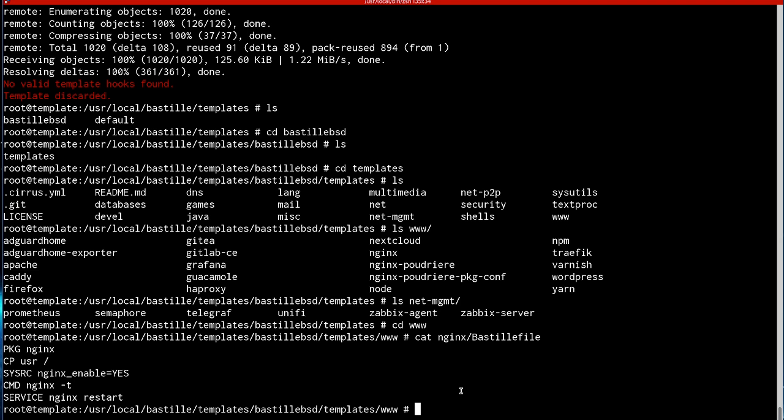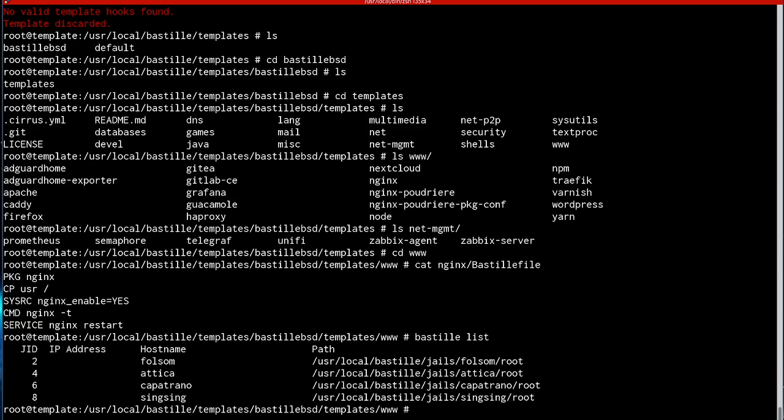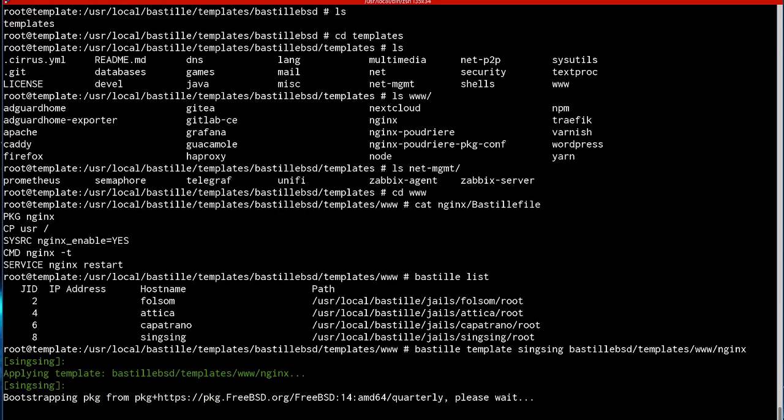Now, if I do, let's install bastille template onto Sing. Now, I'm going to have to put bastillebsd/templates/nginx. So now, like I said, we have a patch to make this to where you won't have to put bastillebsd/templates, but for now you do.